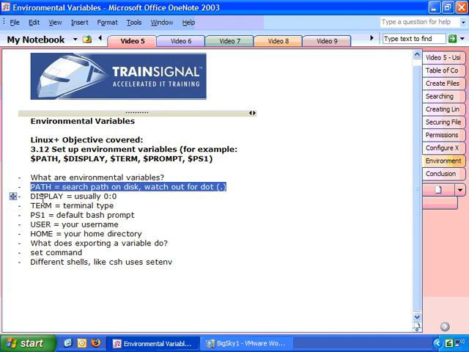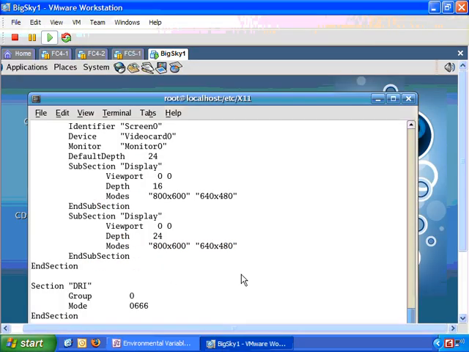PATH is your search path. So whenever you type the name of a program, say I type ls to list out files, it searches the directories that are in the search path for the ls command. So if the ls command isn't found in the search path, then it'll say no such file. So let's look at how the search path works.